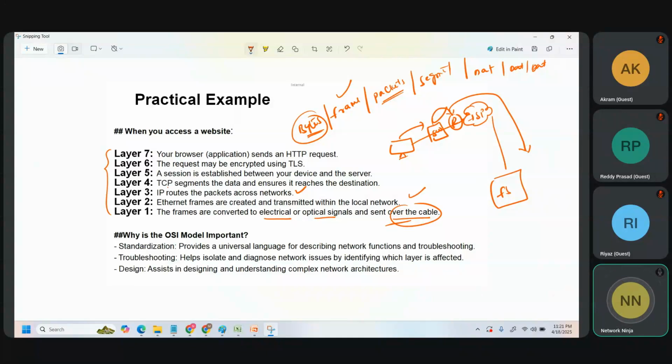In layer 4, TCP segmentation. If the packet size is beyond the 1500 MTU, maximum transmission unit, segmentation will be performed to ensure that it reaches the destination. The router will do the routing part and send it to the destination site. Then in layer 5, a session is established between your device and the server, which means from this user machine to this server, the session will be established. That session layer will come into the picture.